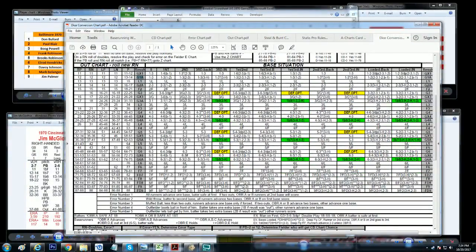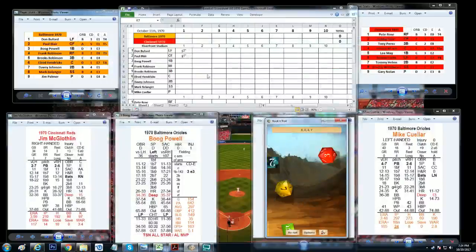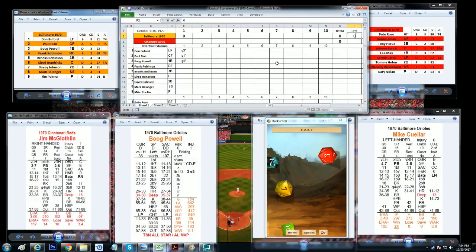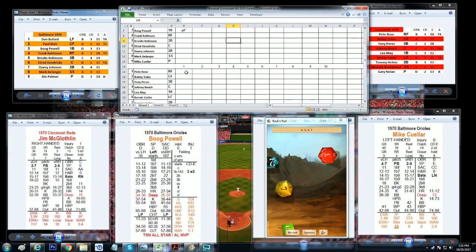LP rolled a 37. That's right there. That makes him a GX4. So it's a little ground ball to second. G4 out. And it's a 1-2-3 inning. No runs, no hits, no errors. After half an inning, nothing on the board.